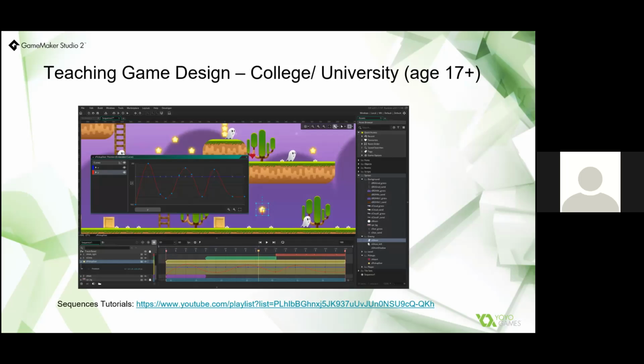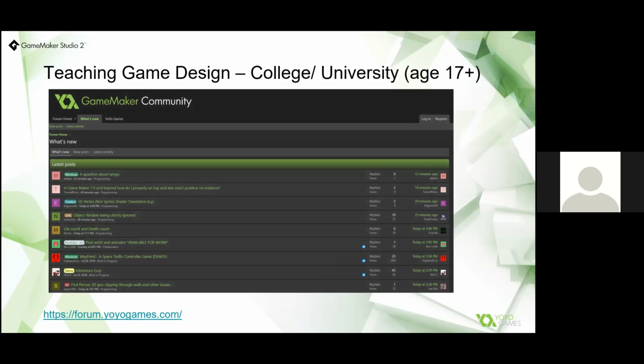Little Town will utilize more advanced functionality within GameMaker, including our sequence animation functionality. All our licenses provide access to the sequence editor. For older students, and by that I mean students aged 16 plus, they can use our community forums as a way to engage with our community for assistance with any problems they may have with their project, and also to just discuss their ideas. Who knows, maybe someday they'll be able to help other developers who are just starting out.